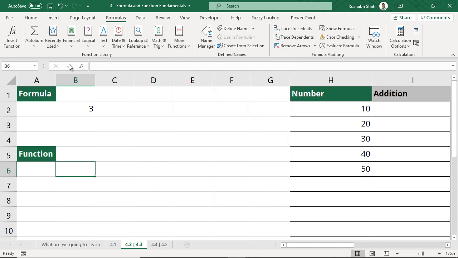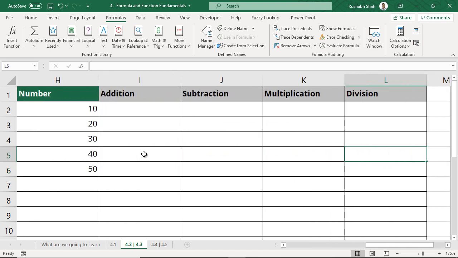Obviously, this is a huge library. You don't need to get into all of these. What we are going to learn in this 12 video series should be enough for you to get started with a lot of Excel related work. Okay. Now let's see how to actually start entering formulas and functions.